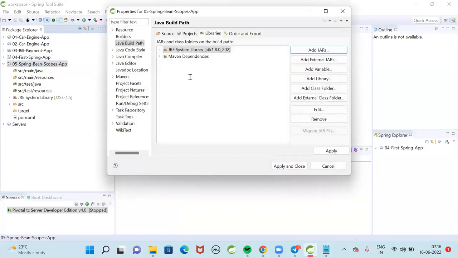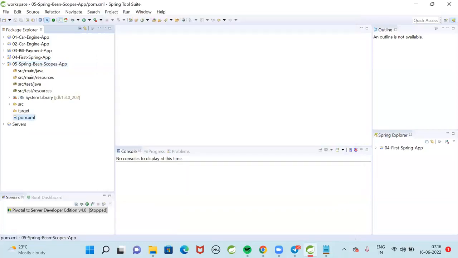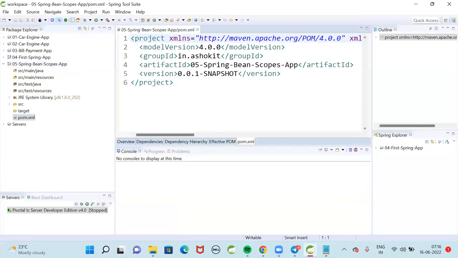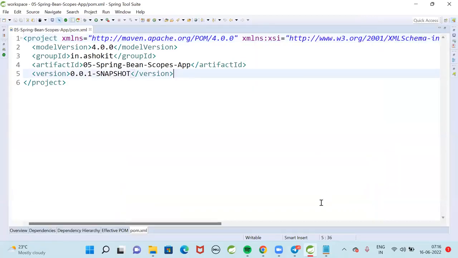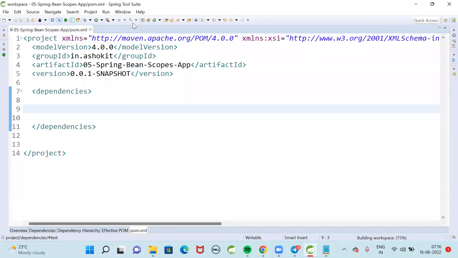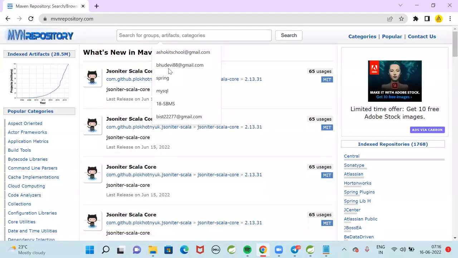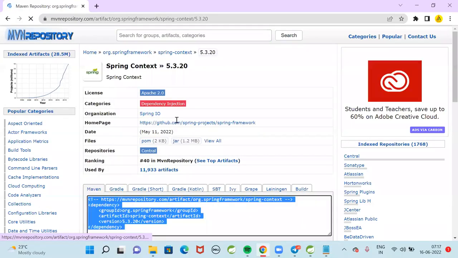Currently there are no dependencies available. I want to use the Spring framework, so let's add dependencies here. We need to add a dependency. Where can we find the dependency? We can find it on mvnrepository.com. Let's find Spring-context, click on search, Spring context, click on this. We can copy this and paste that here.